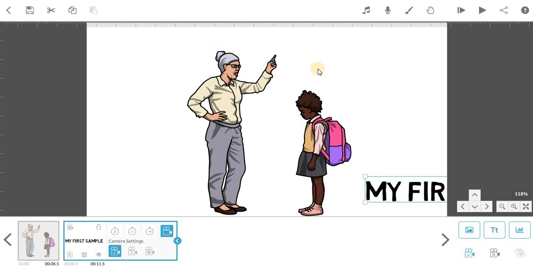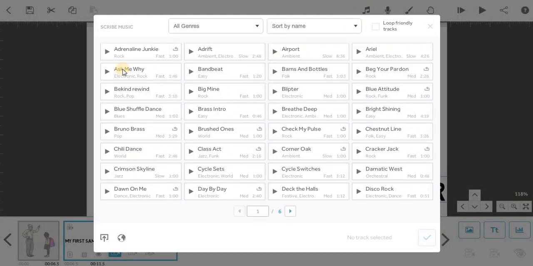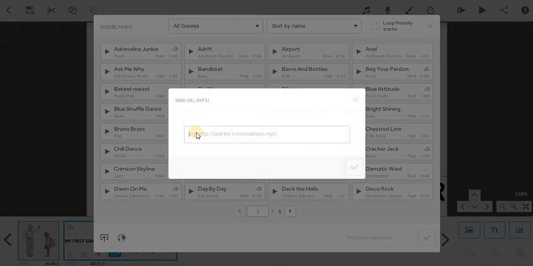Okay. Now, how can you add music to this project? You click on this place. You can see we have many to use. And if you want to upload yours, you click on this place to import. And if you want to import it via URL, you click on this place and provide the URL of the music.